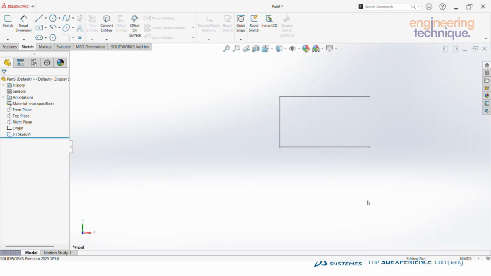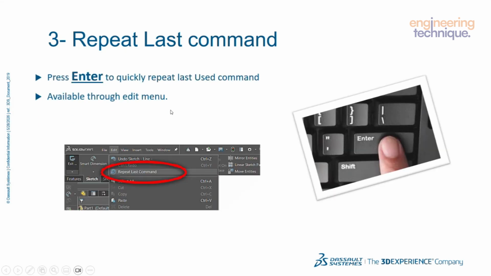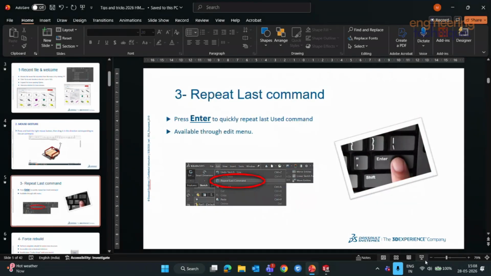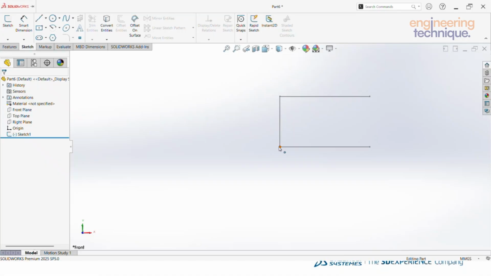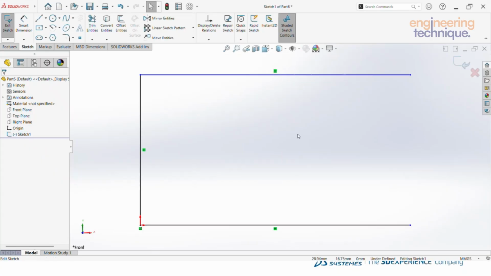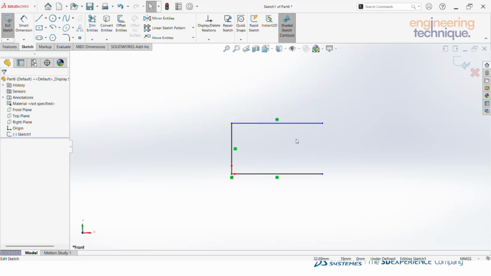Many times it happens that we select an option and then switch to another option, and then we want to go back to the feature we selected before. At that time we just need to press enter.